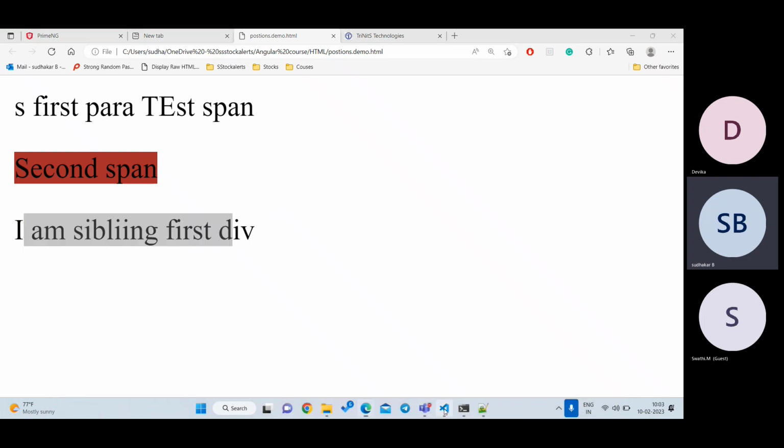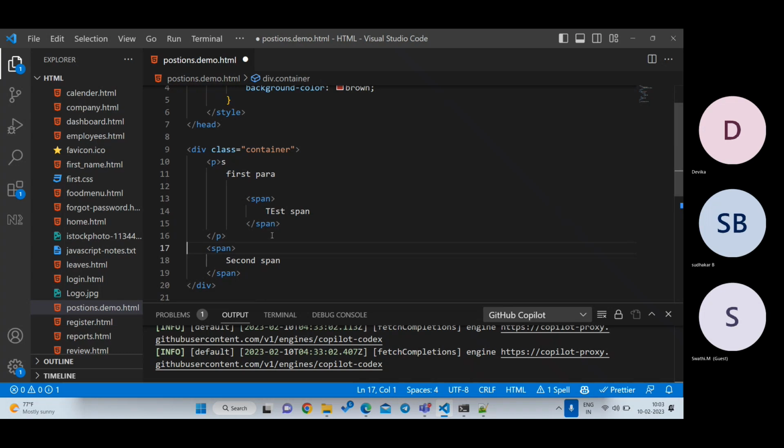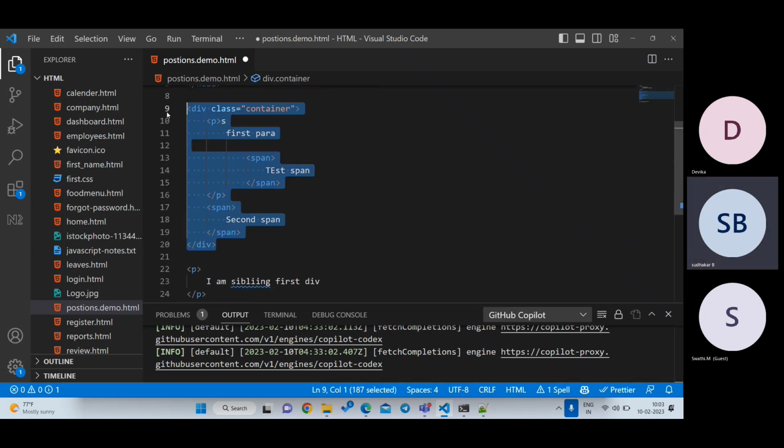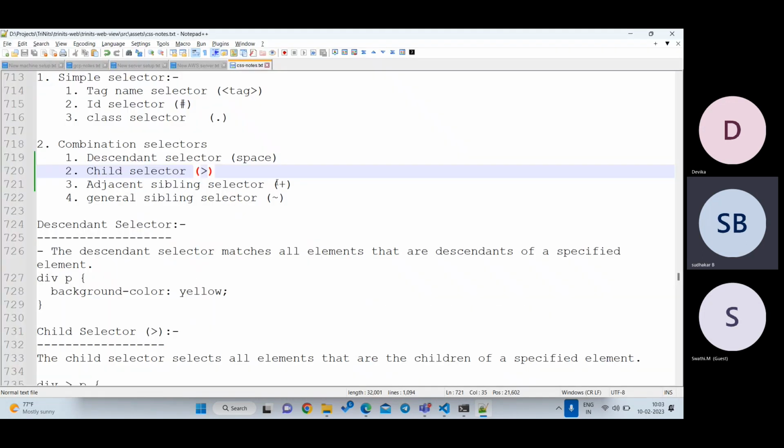So this is the sibling for the div. If you want to verify, look here. This is the entire div. Who is the sibling? This element is the sibling. Whatever we are writing inside is not a sibling, they are children. So now I want to style my sibling based on this. What is the symbol for sibling? This is a plus. Plus symbol.